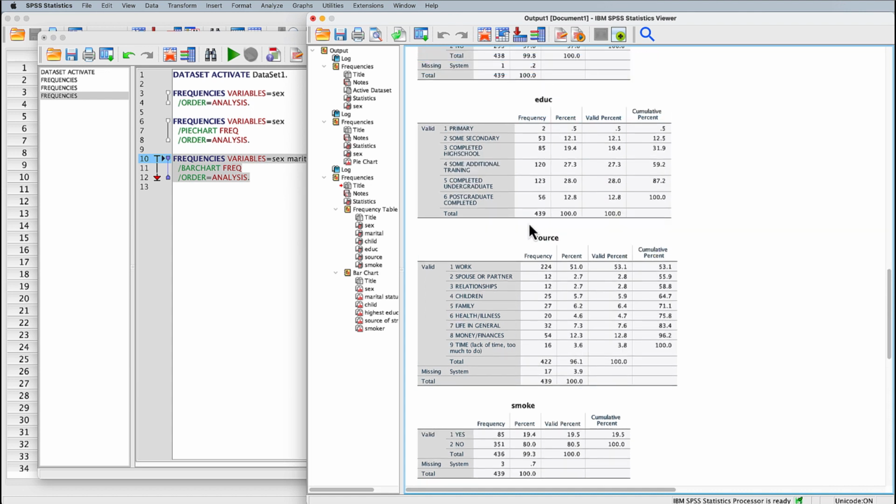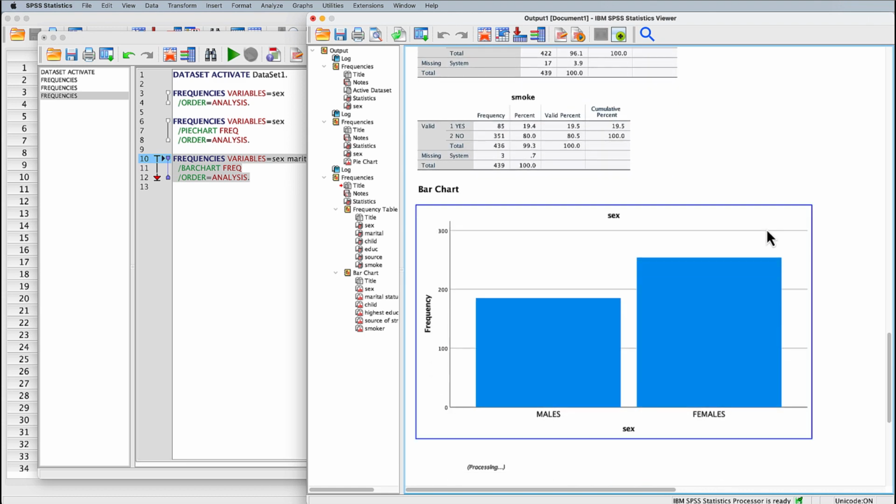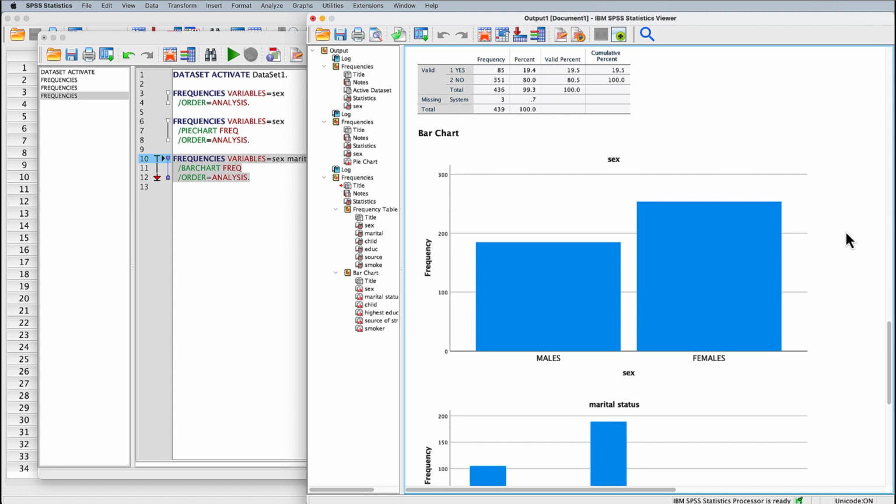Now, sometimes it's not going to matter. If there were no missing values, then the valid percent and the percent are going to be the same exact numbers. So it only really matters when we have missing. But here's our bar charts.